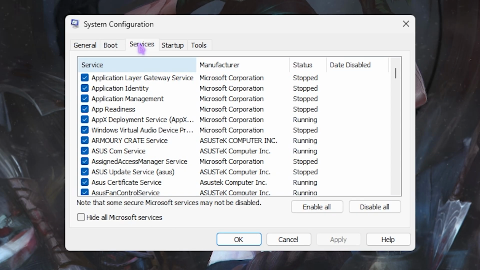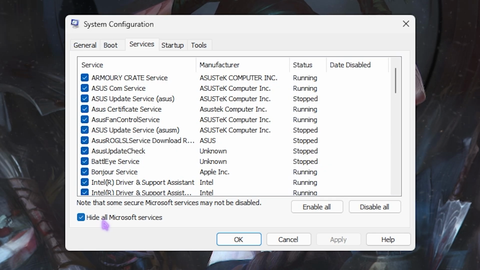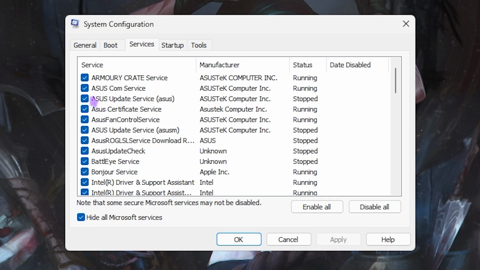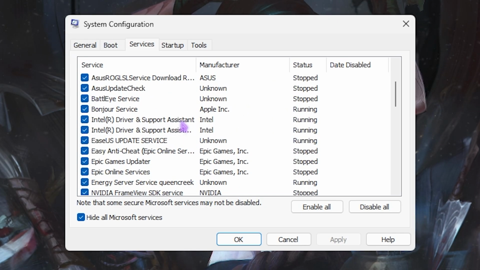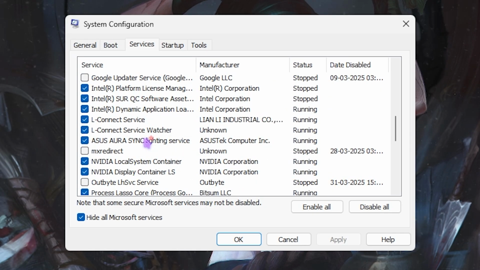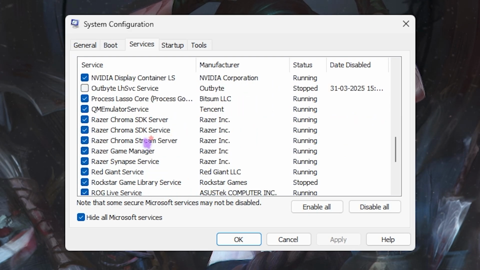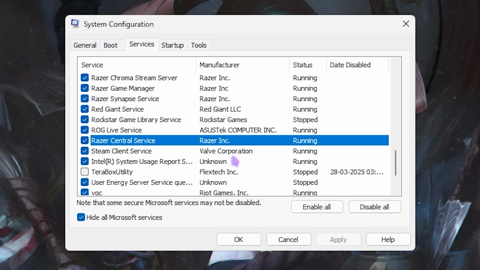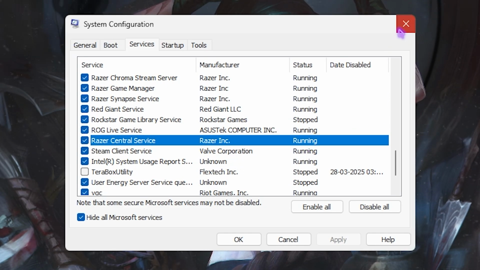After that, head over to the services tab and then click on hide all Microsoft services. Over here, I would recommend you guys to disable all kinds of fan control services, RGB services, browser update services and other services that you feel you do not use right after the boot of your PC. The lower the number of services running in the background, the more it will help to improve your FPS in games. Once that is done, click on the close button.